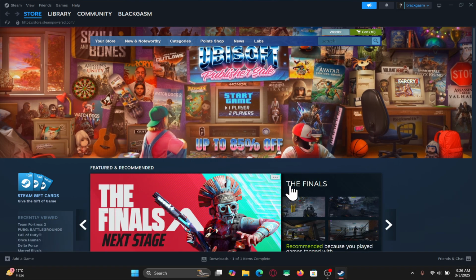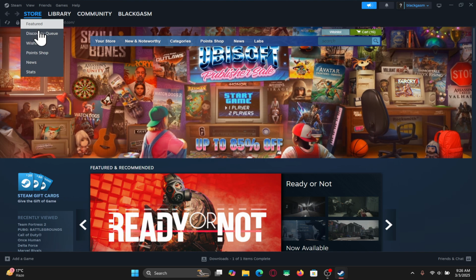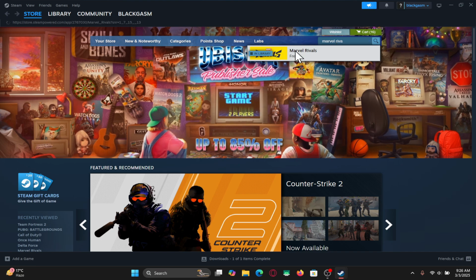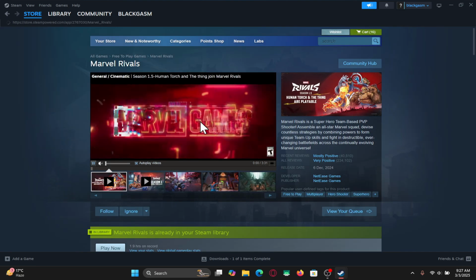First of all, open up the Steam application on your device, and after logging in using your email address and password, you will be taken into the store page. From here, click on the search box and then type in Marvel Rivals and start your search. Once you find it, just click on it and you will be taken into the game's page.